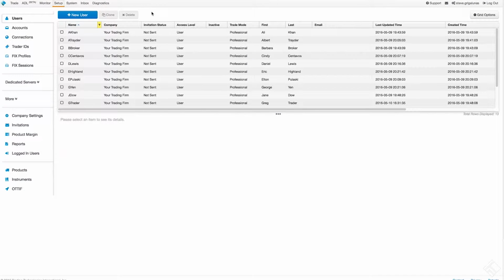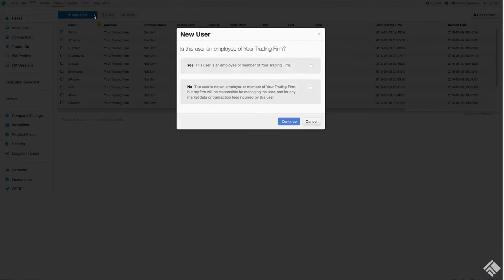To set up a user, we go to the User tab in the Setup app and click New User. You will be asked to identify this new user as either an employee of your company or not. If you would like to invite and fully manage users that are not employees or members of your company, which includes paying for the user's market data and transaction charges, you could select No. For this example, we will select Yes and click Continue.